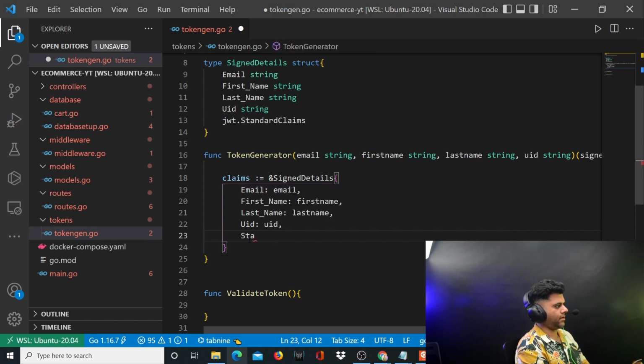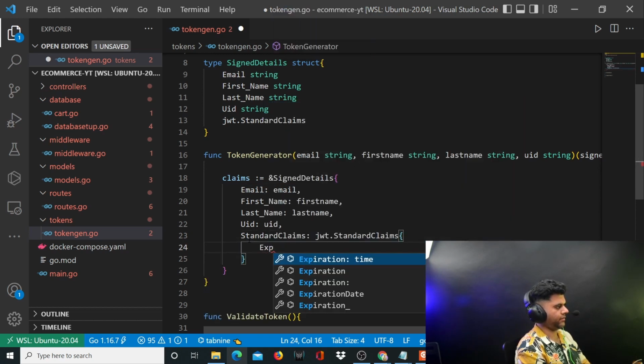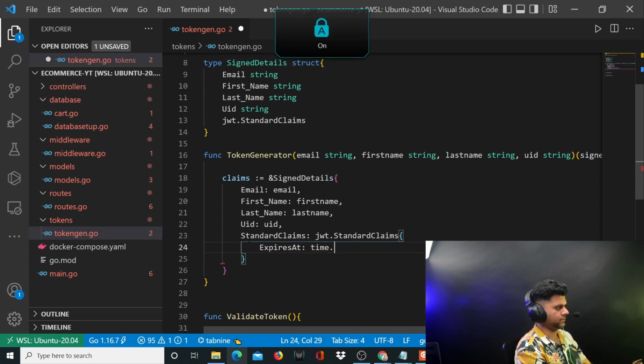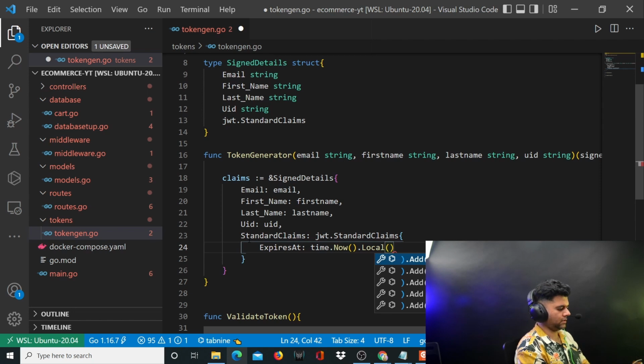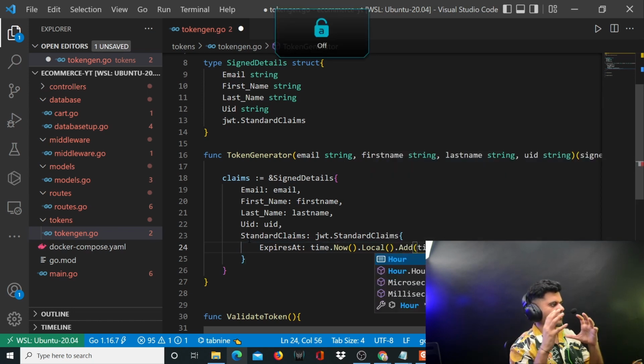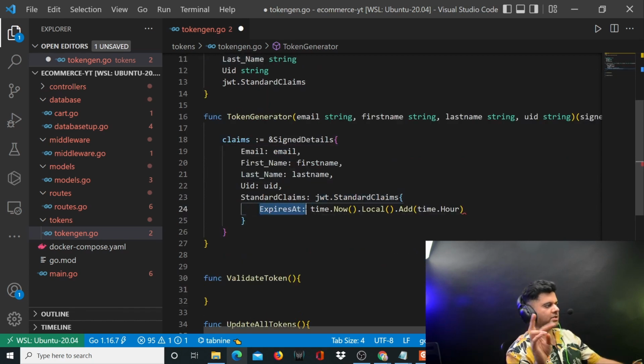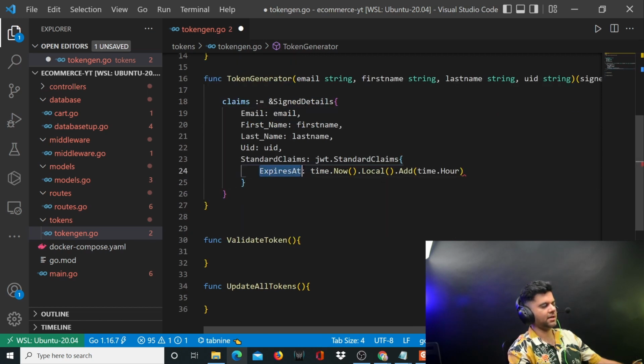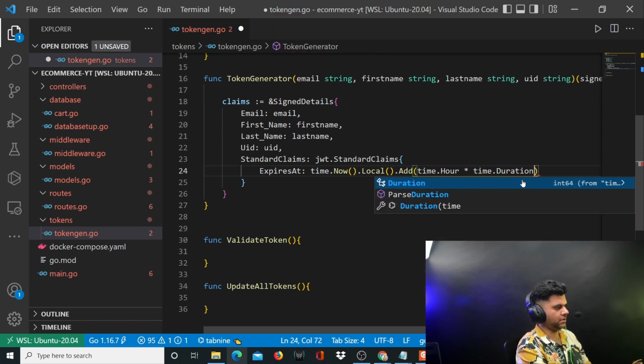So out here you'll have standard claims, which is jwt.standard claims, and we'll have expires at, you'll use the time package, time.now.local.add, we'll say. So what you're saying here is you're creating a value called expires at. Now standard claims can have two values. Expires at is compulsory, and then you can also have an issuer value out here. So issuer could be yourself, your company, or whoever's basically responsible for issuing this JWT token. So you can have that if you want. And what you're essentially doing is you're just taking the time that is right now, and you're just adding some time to it. So you're saying add time dot duration 24.